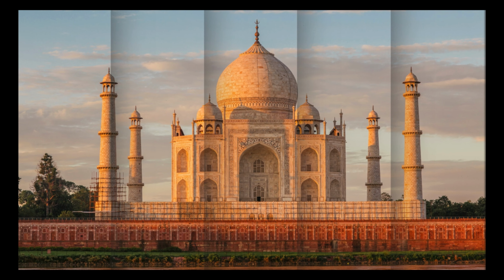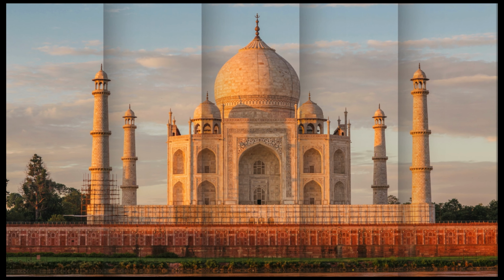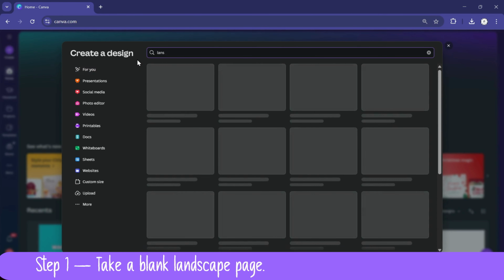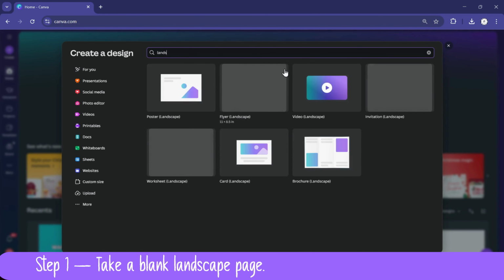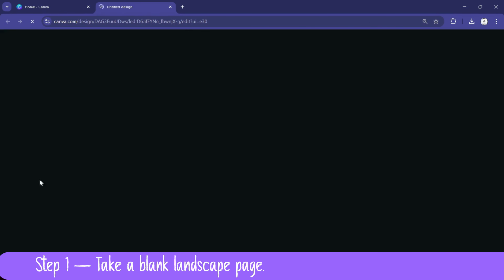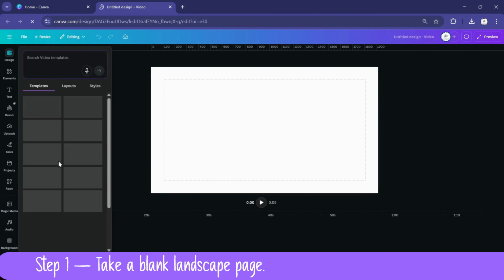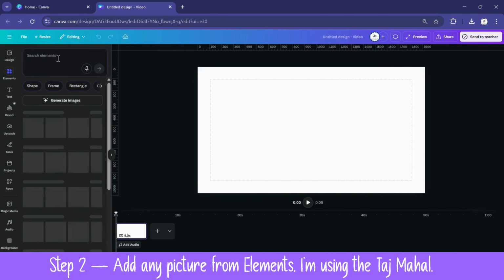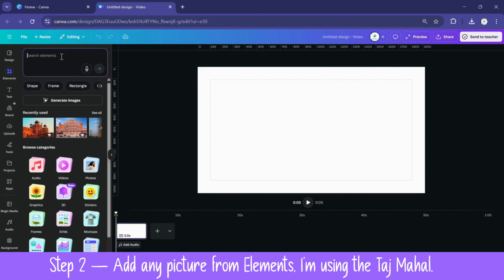Want to create this realistic page fold effect in Canva? Let's make it step by step. Step 1. Take a blank landscape page. Step 2. Add any picture from elements. I'm using the Taj Mahal.